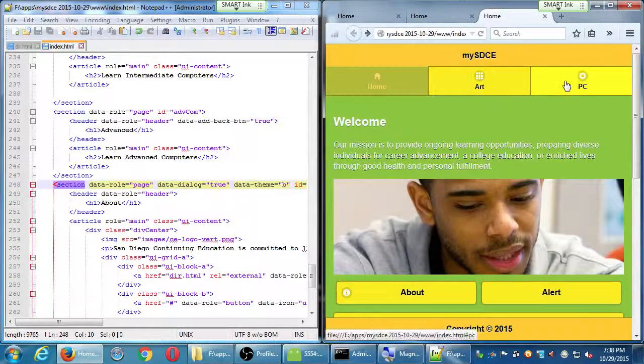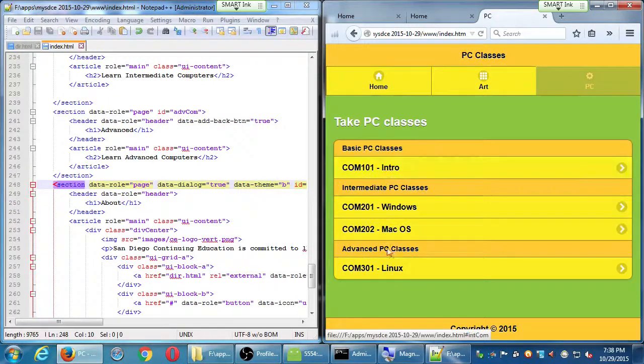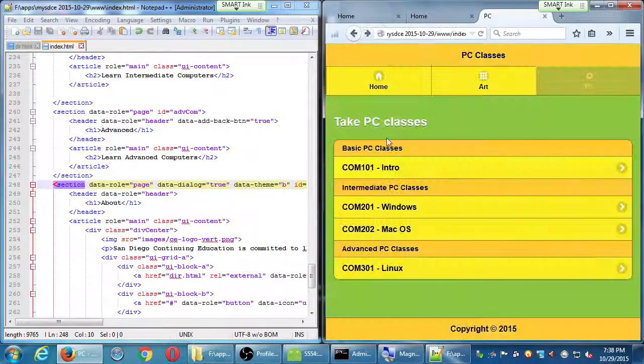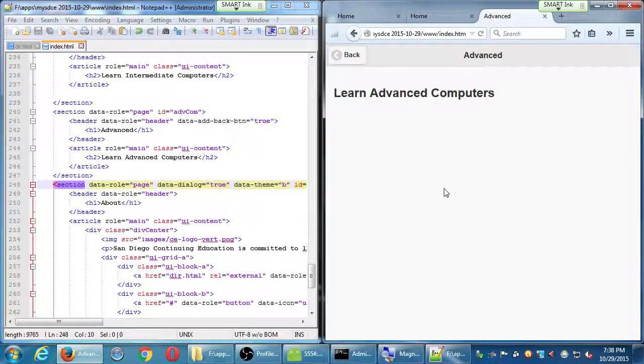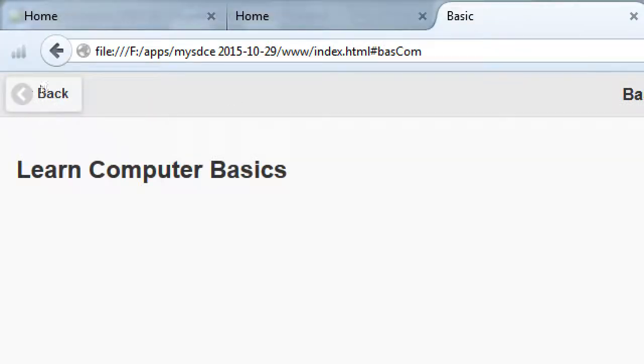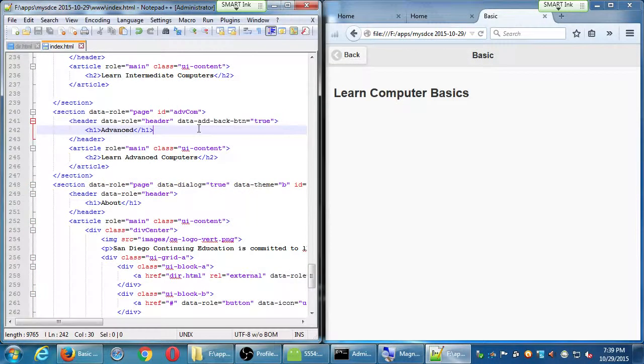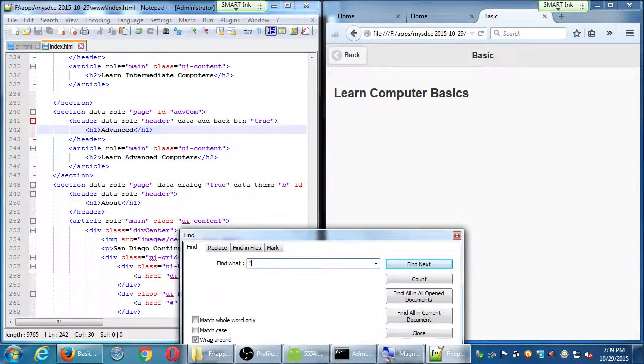Speaking of the wrong colors, if you go to the PC screen and then you look at these PC screens, that's got the old colors as well, in my case. So I need to do the same thing. I need to find those sections in my code and add data theme B. So starting first with intro, my intro to computers has an address of basecom. So I could do find, control F, quote, basecom.